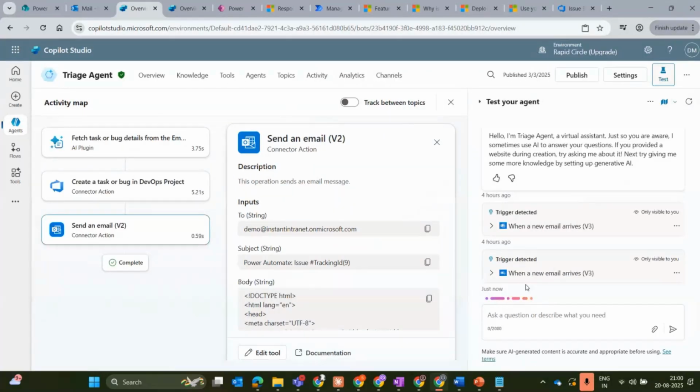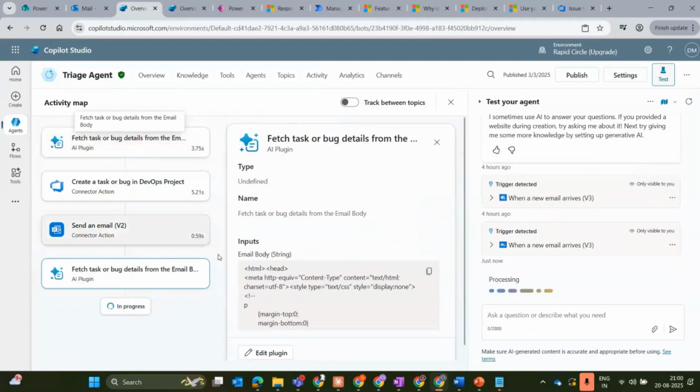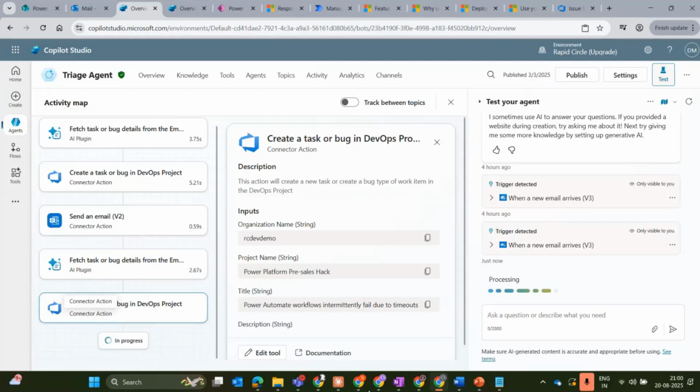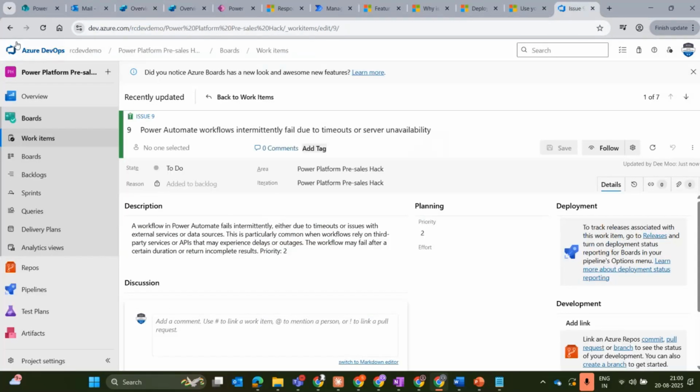If you can see, it's already working, and what it does is it goes to the AI prompt, and then it tries to fetch all the details as mentioned. It tries to craft an email body as well, and then it tries to create a work item. So I'll quickly go to my DevOps board. I'll go back.